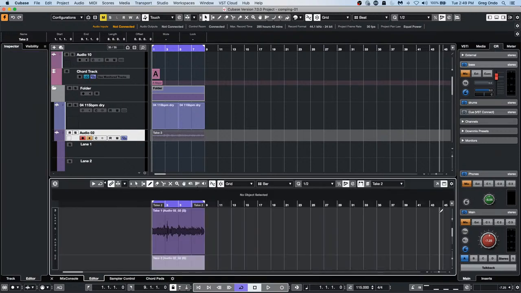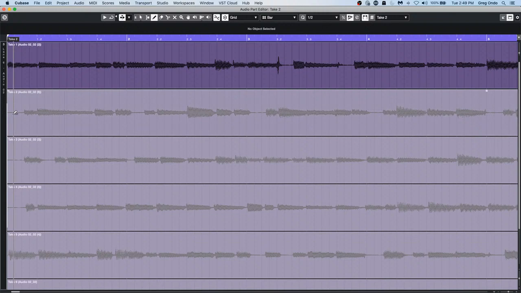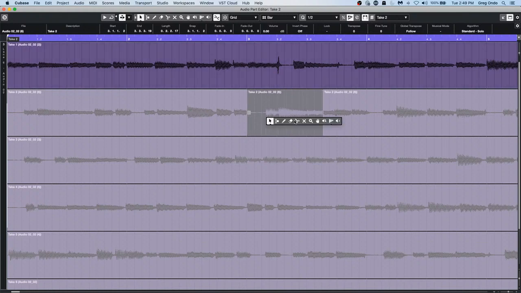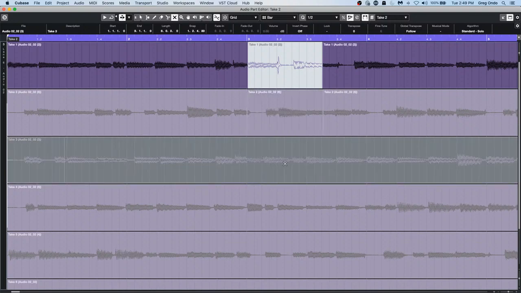Okay, so now when I come here and we go to the part editor, this is how a lot of people would choose to do comping before we had our comping editor. I'll just turn off my snap. And then you could just activate different comping here. A lot of people that I know still comp this way, and they manually say, okay, I want to mute that part and unmute this.